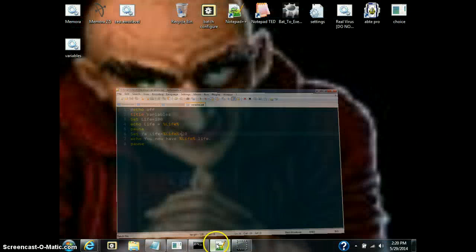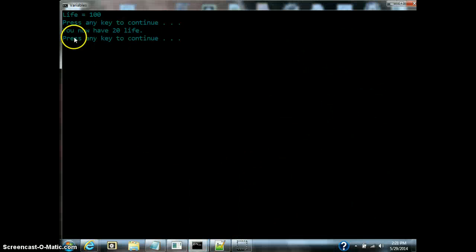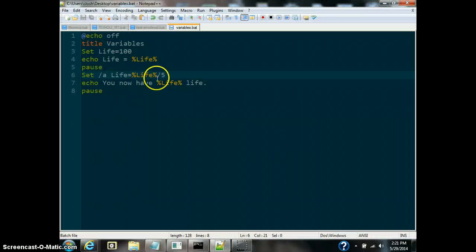I can also divide life. Say set /a life equals %life% divided by, where slash means divided by. I'll divide by 5, so now I will go down to 20 life. I can also multiply it, and to multiply, you use an asterisk. So I can multiply it by 5, and I'll have 500 life.